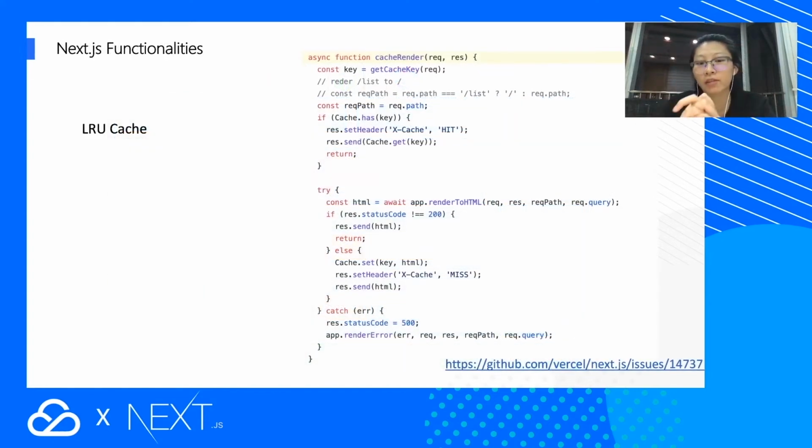In order to make the performance better, firstly, we are trying to use the LRUCache to accelerate this application. Like the code shows, we use the render to HTML to get the string and put them in the cache. Then we found that this API seems to be a private API and was removed by the Next.js community in the latest version. So we can find the discussions in the link below.